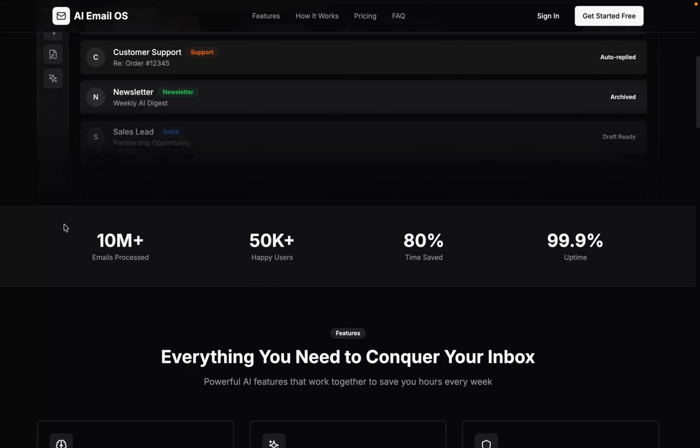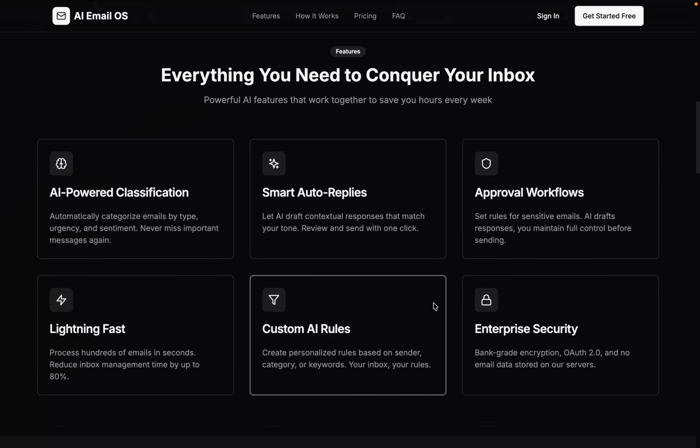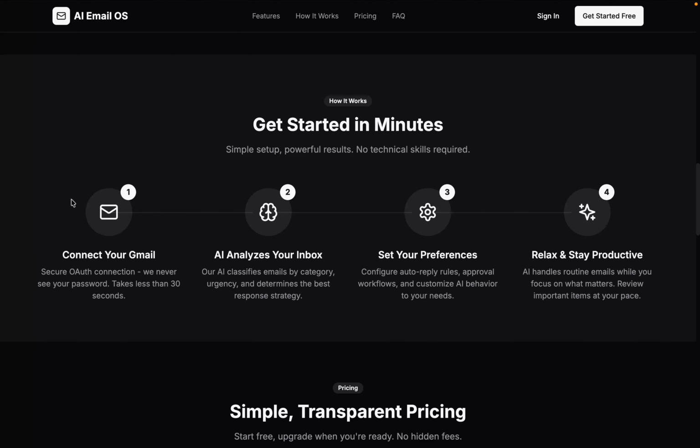If you come down, you will find some details we are providing, and we have the feature section, showing the things we provide in our application: AI-powered classification, smart auto reply, approval workflow, lightning fast, custom API rules, and enterprise secure. You can set multiple rules for how you want your agent to execute on your inbox. Coming back here, we have the workflow of how you're going to interact. You connect your Gmail account, AI will analyze, set the preferences you want on your account, and then sit back and relax.